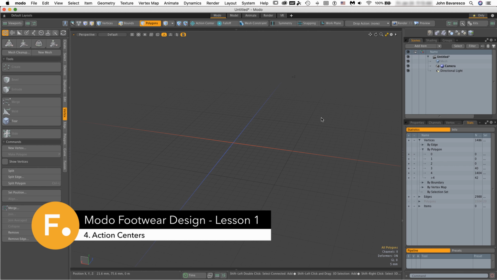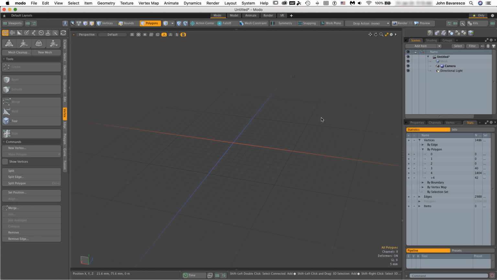One of the tool parameters that's very powerful but tends to confound a lot of new Modo users is something called action centers, right up here. And simply put, action centers are simply the position in 3D space where a specific tool will center its function.